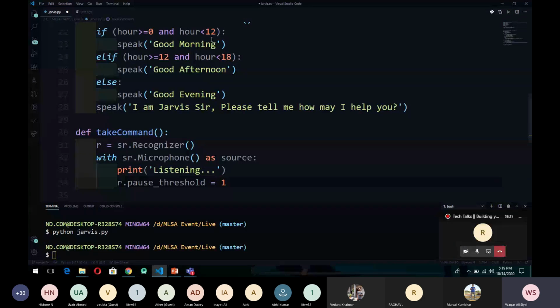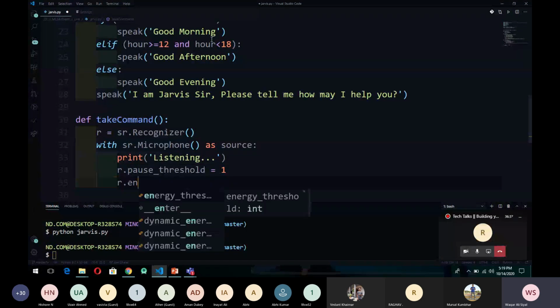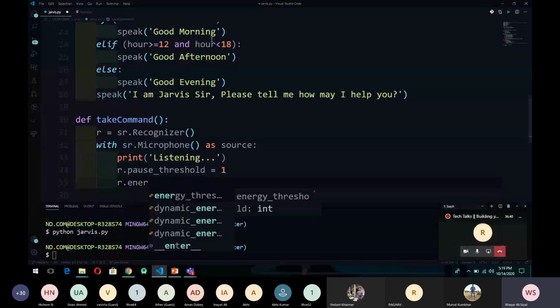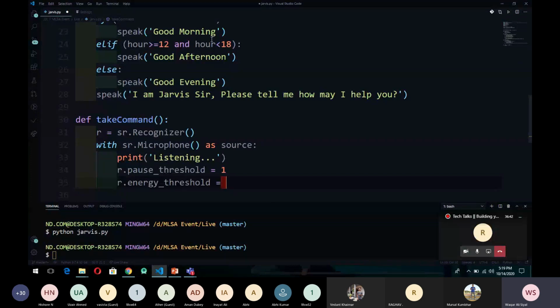What this pause threshold means is that it can have a 1 second gap while speaking. When you are speaking, you can take a gap of 1 second, and if you take more, then it will stop. And then energy threshold. So 300 is the minimum audio energy to consider for recording. If you give 500 here, then you have to speak more loudly, and the minimum value you can set is 300. So I am setting 300 here.